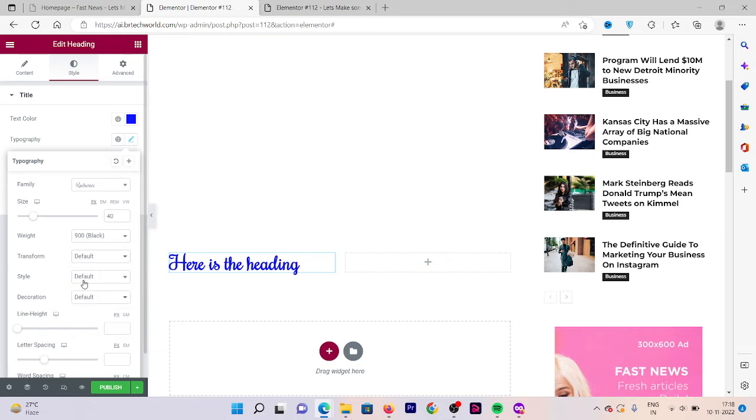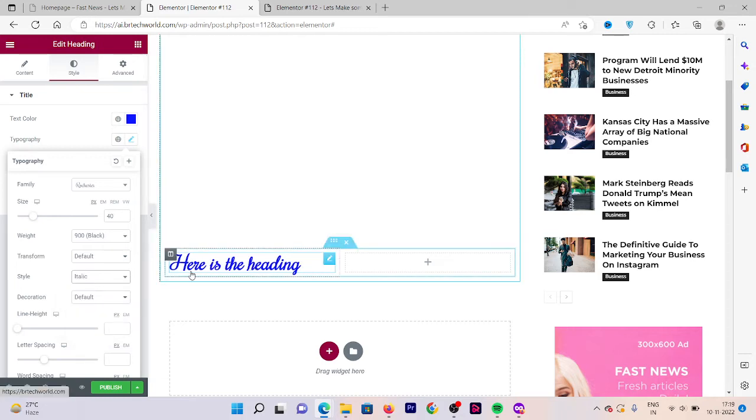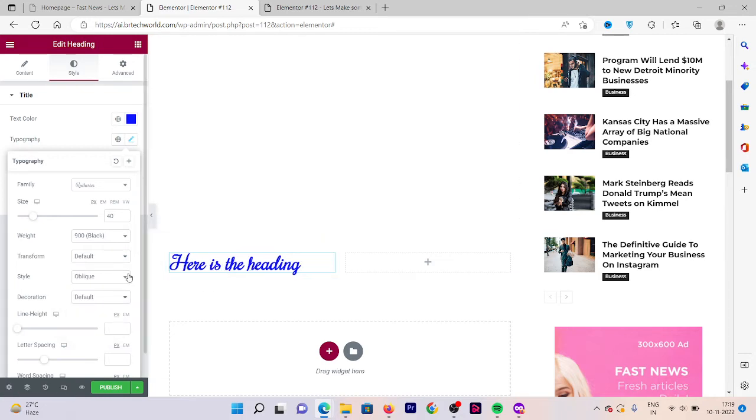Okay, and then we have the style option. In the style option we have three things: normal, italic, and oblique. You are seeing the normal option over here, and if you go for italic, then your text will be a little bit tilted. So here you can see that your text is now a little bit tilted, and the same for the oblique.